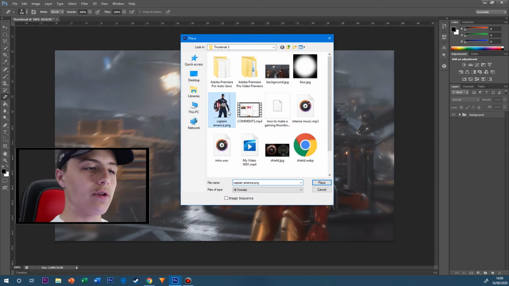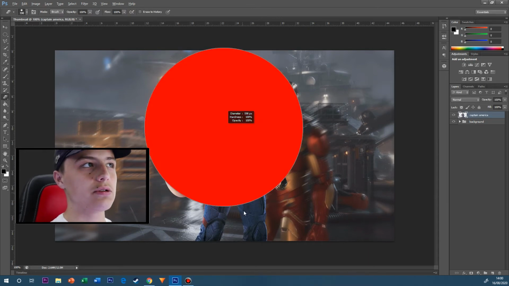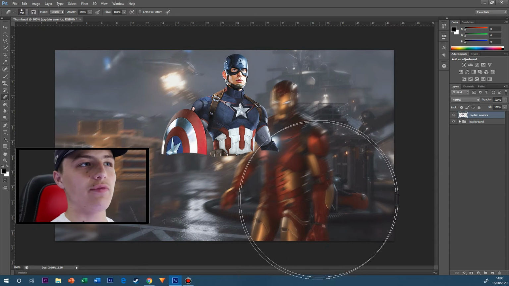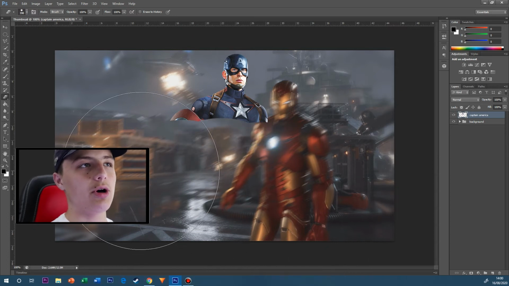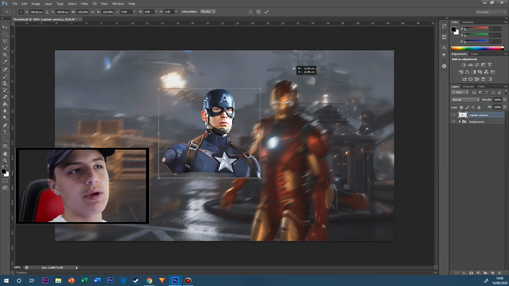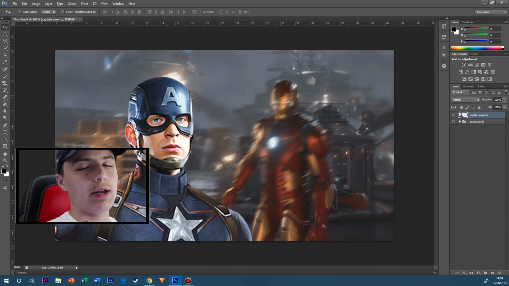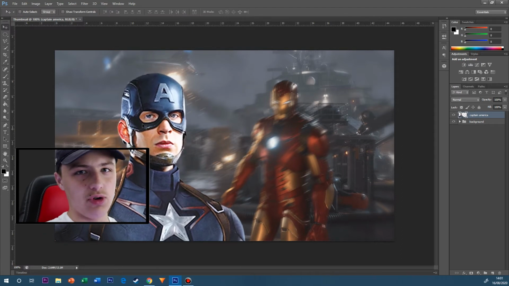Now moving on to Captain America, I end up placing this into my document, going file, place. I erase the bottom because I don't really need the bottom, I just need the top. Now as you can see, when I zoom in and resize it, it does look a bit blurry, not blurry like pixelated, but that won't really matter because it's a thumbnail. Thumbnails are very small on YouTube.